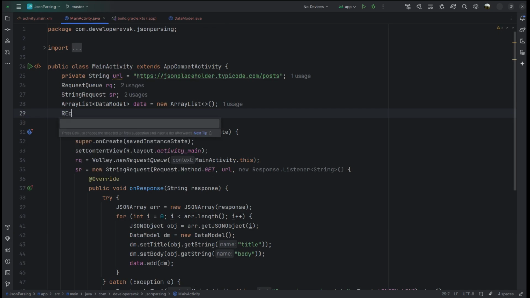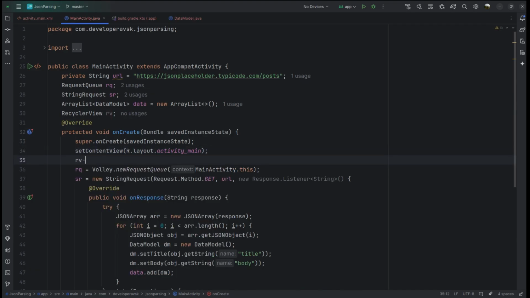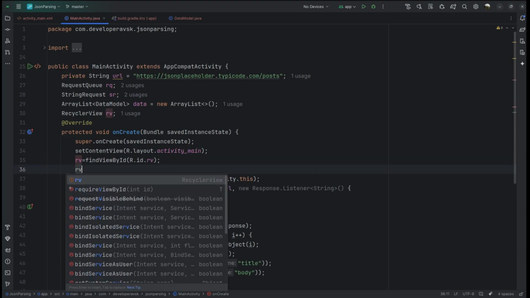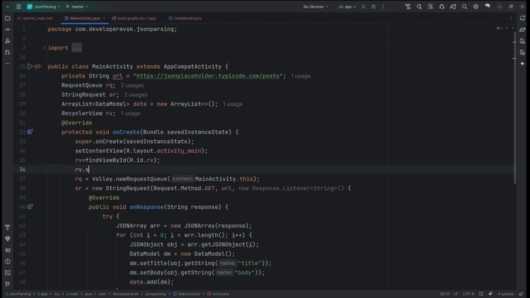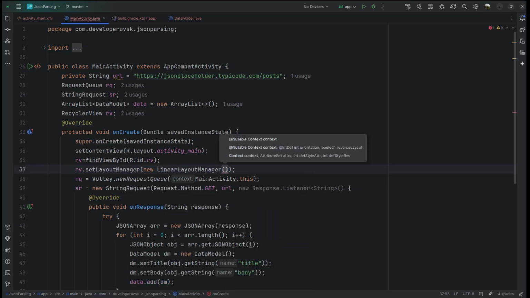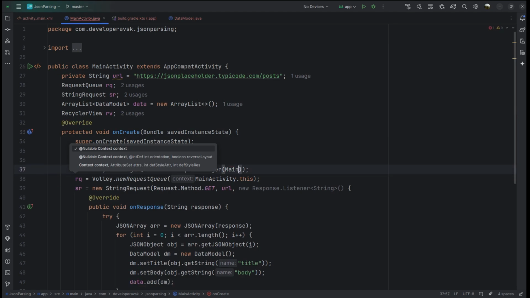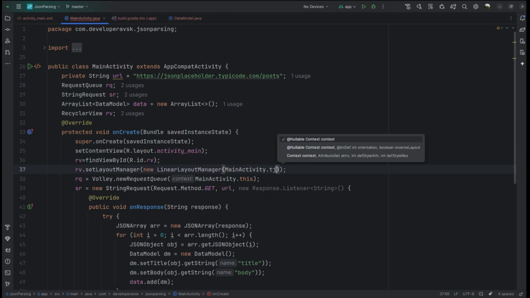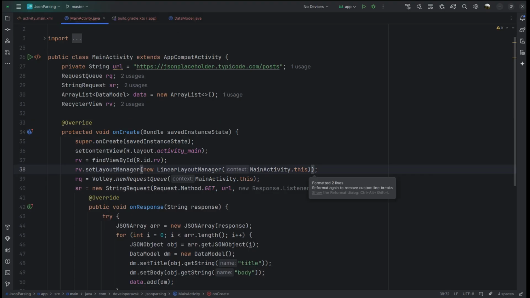We have a new object called recycler view. Let's call this RV again. We're going to initialize this. So RV equals findViewById, R.id.rv. One more thing, we're going to add a layout manager here. So rv.setLayoutManager equals new LinearLayoutManager, and then we again need to provide a context. So I'll pass MainActivity.this as a context here. Okay, so this is all I have to do here.